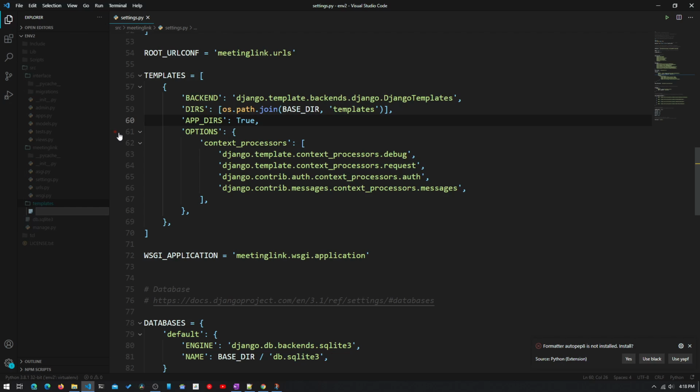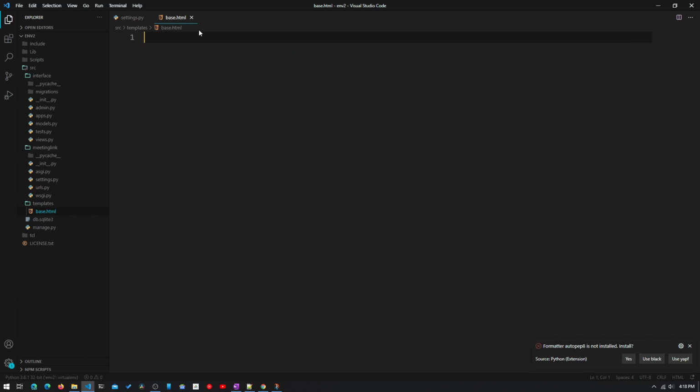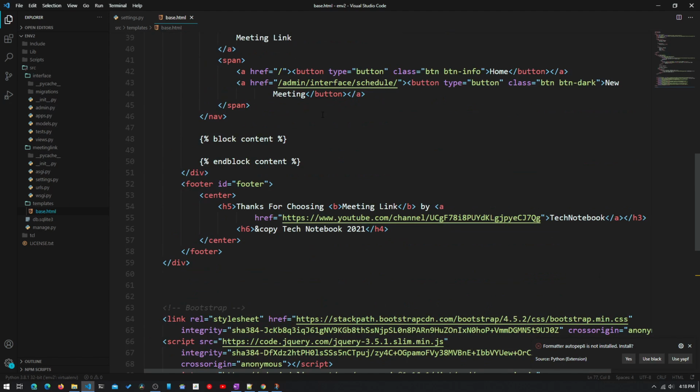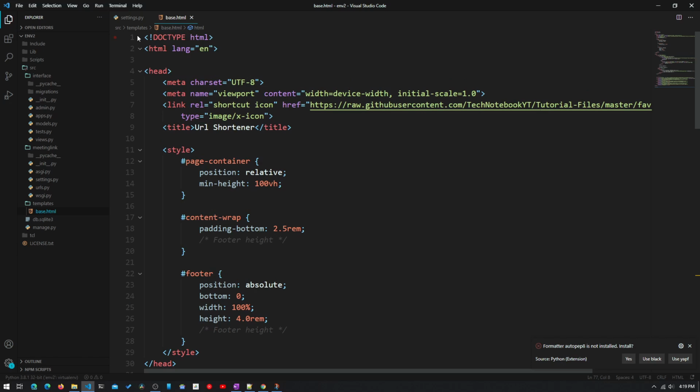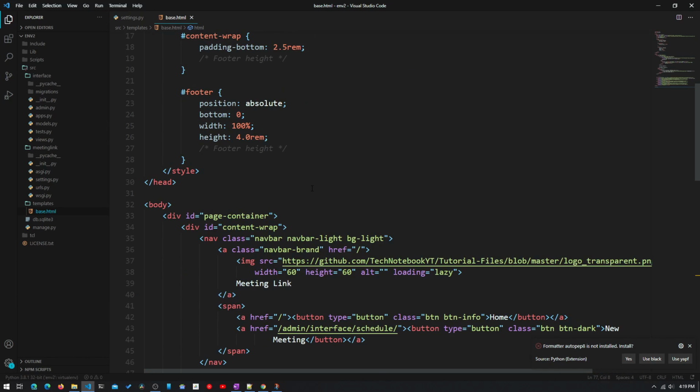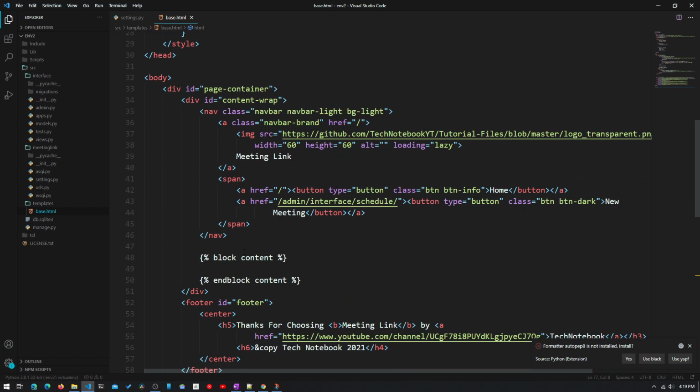So the first file we need to add is base.html. I will have a GitHub link down in the description where you can actually get the files for this tutorial. And in there, we will have this base.html file inside the templates folder. So what you'll need to do is just paste that in right here. Since this is not an HTML tutorial, I will only be showing you what the Django specific code is inside this HTML file.